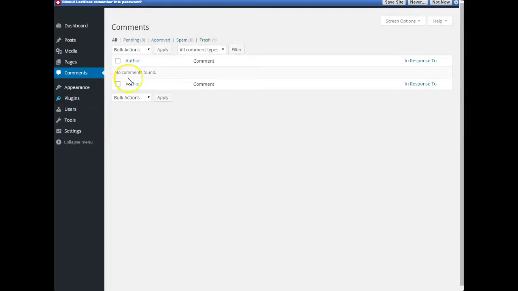Now we're going to go to comments. If you have any comments, they'll show up right here, and you can moderate them. You can delete them. You can edit them. You can mark them as spam or send them to trash. That's really handy.